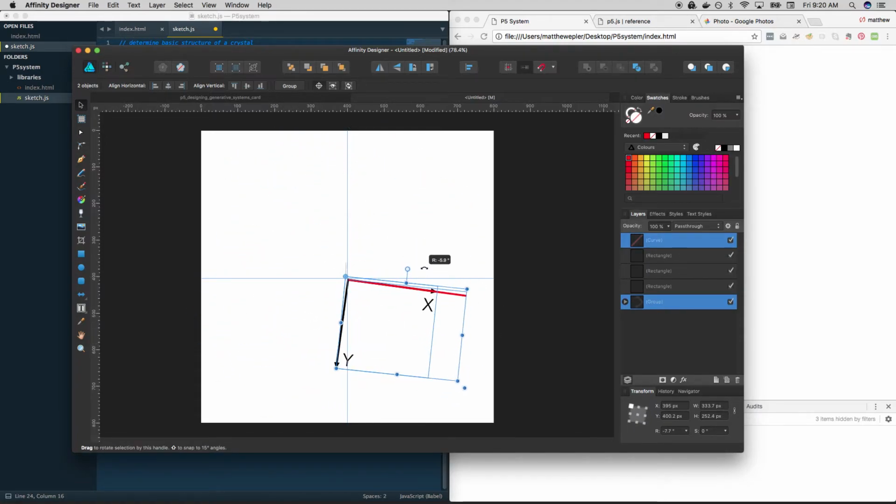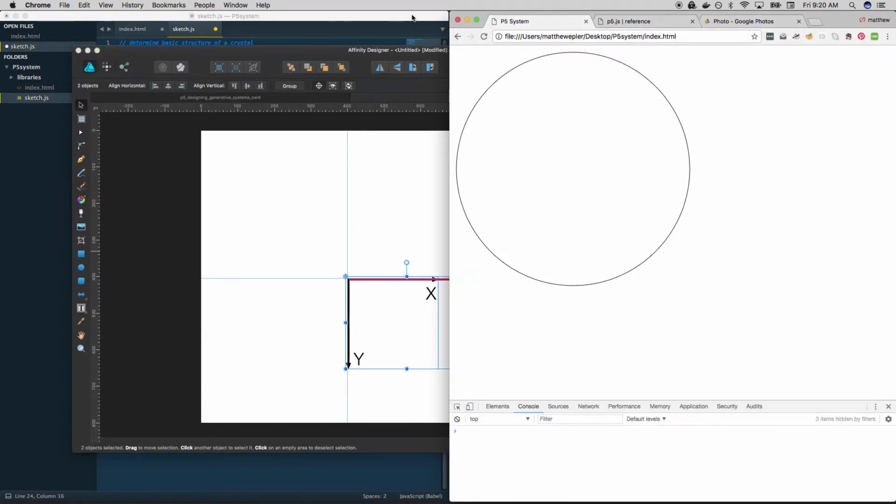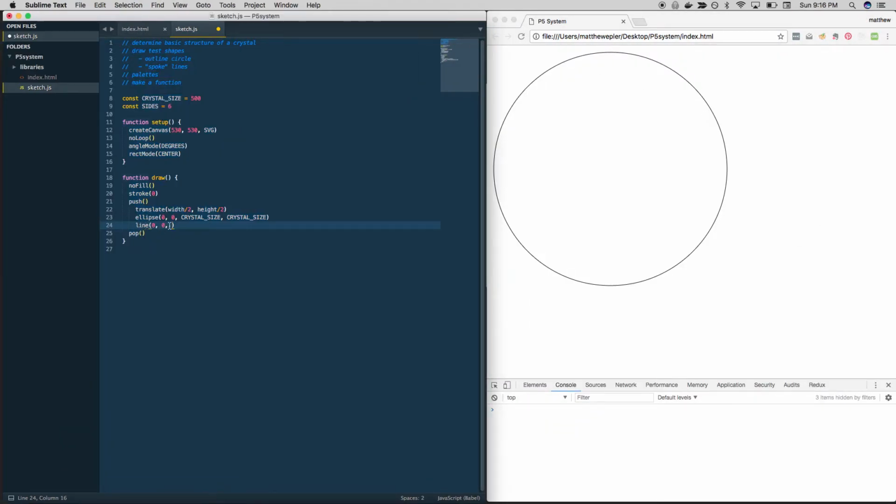This is the beauty of using translate and rotate inside of a push-pop combo. So the line function takes 2 points. We have a starting point at 0, 0. Why don't we try to make a line that goes straight down? That would mean no movement in the x direction and a radius movement in the y direction, or half of our diameter, so crystal size divided by 2. Let's refresh that. Great, that's what we want.